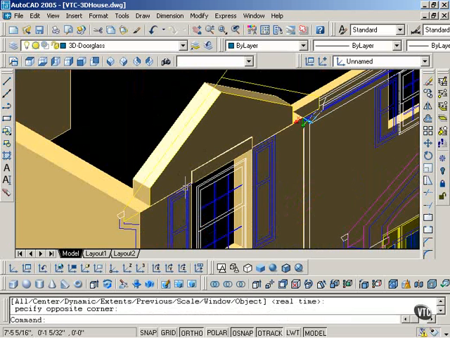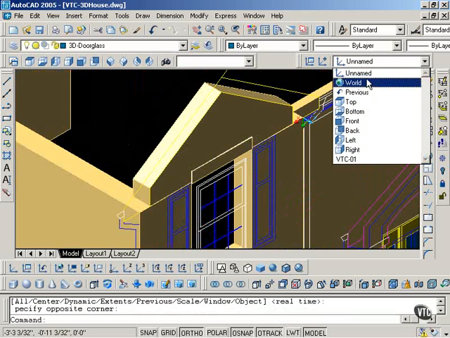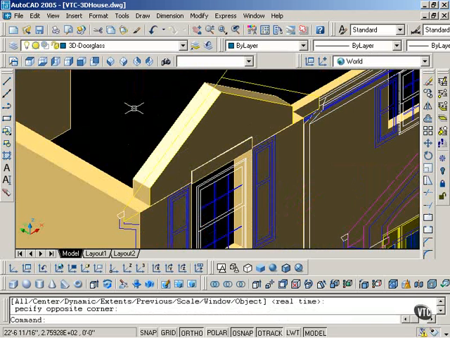It may not be necessary, but I just thought it was a better idea to keep it clean and not have these solids interfering with one another. And of course, going back and remembering to set my UCS to world.